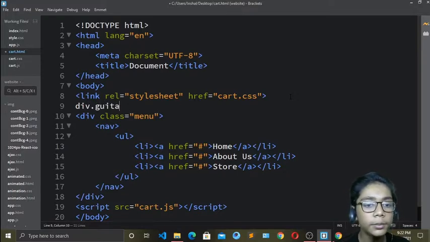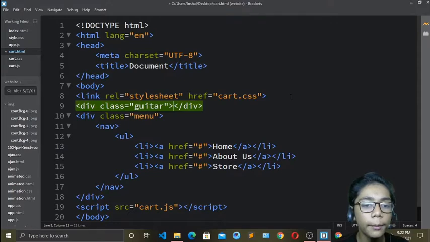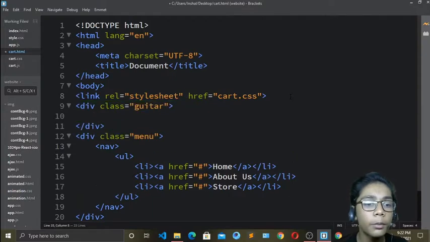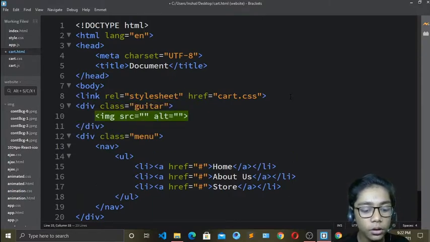Okay, so I'm just writing the div of class of guitar, because like I've shown you in the starting, there was an icon of guitar. So we will also make that. For making that you have to just come over here, and here you have to define image, and now in this image source you have to define your image name. You can also take any of the logos, but I am just taking the guitar one like I've shown you. So I will just write my image name, which is called guitar.jpg.